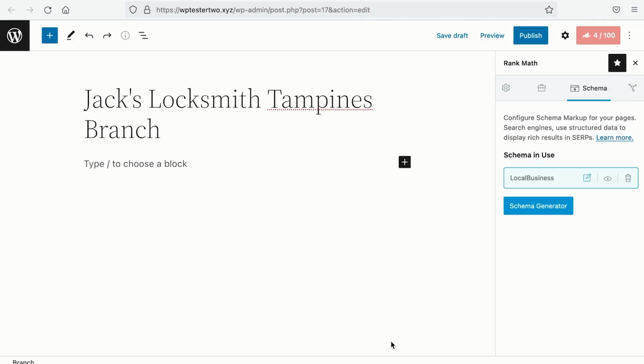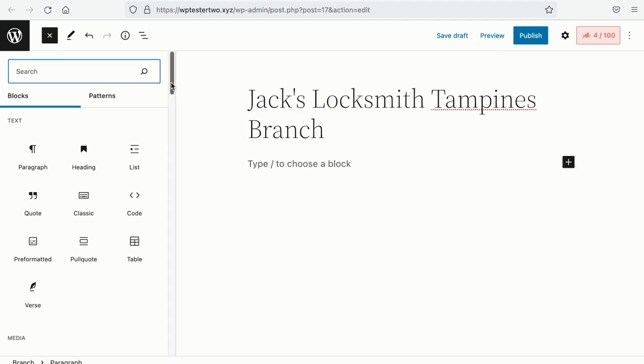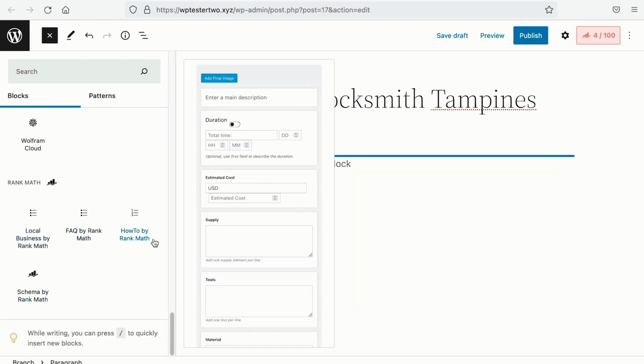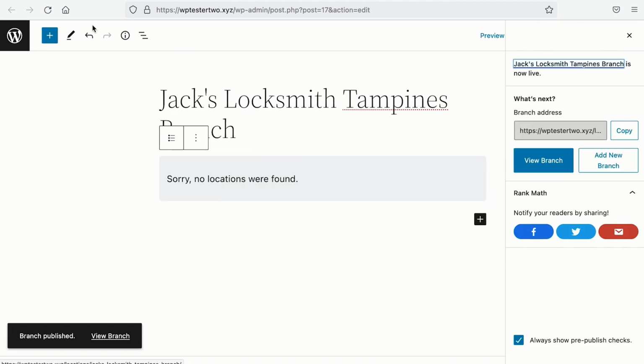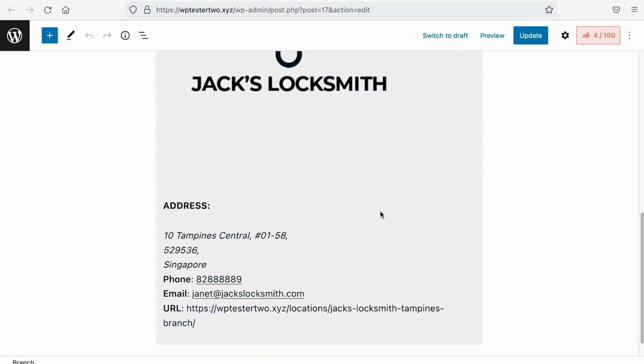And then if you want those schema information to be displayed on this page, you can simply add a block, browse all, and as you scroll down, you will find Rank Math's blocks. Let's select the local business block. The reason for this is because we have not published this location page. So let's publish this first. And as we refresh this page, you will see all the schema data appearing here.